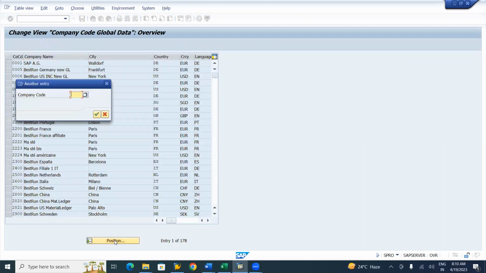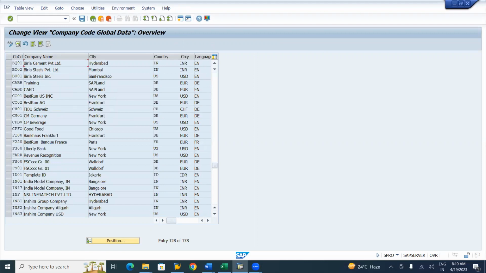So it will ask for company code. Give your company code BI01. First click on the position button, then give your company code BI01. Next, select BI01 and click on the details button F2.